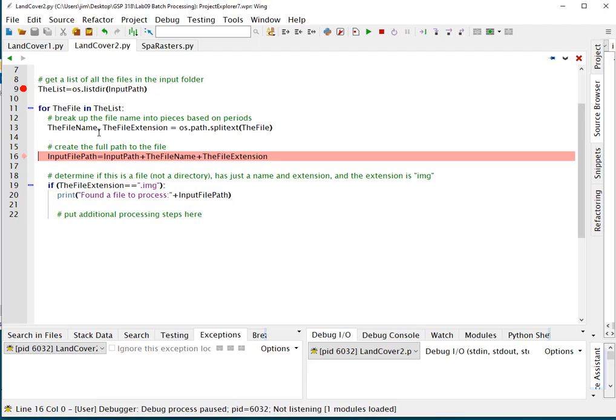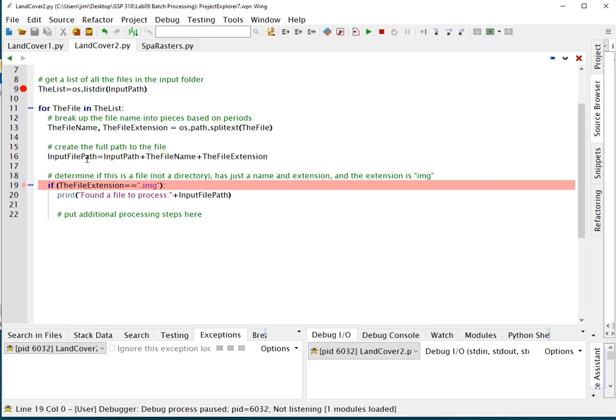Okay, there's another OS function called split that's going to break up our file name and our file extension. Now, why are we doing that? Because you may notice I just put them right back together again with the file path. Well, the reason for that is because we want to look at the file extension and we only want to process .tiff files. The code on the web had .img, so let's change that to .tiff.